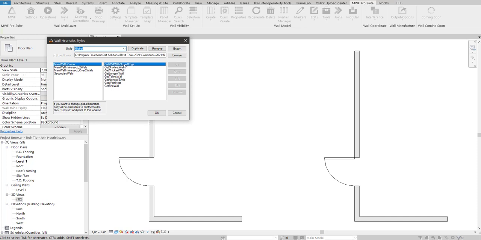The order of the rules in the list is important because when deciding which wall takes priority, it will look at the top rule first. And if the first criteria is not met, it will continue down to the next option until it can figure out which wall should be given priority.